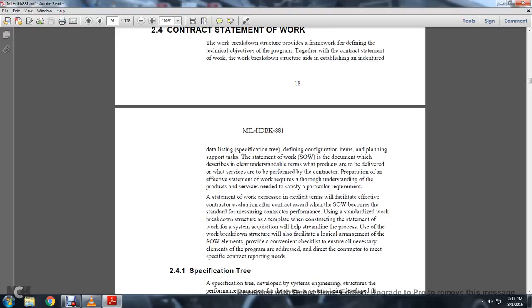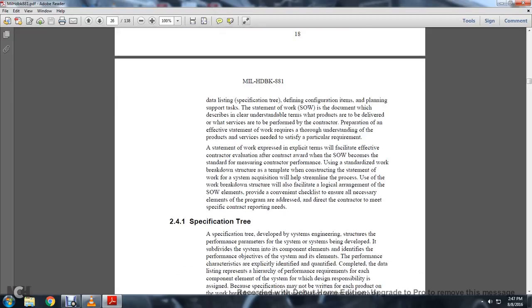The work breakdown structure provides the framework defining the technical objectives of the program together with the contractual statement of work. The work breakdown structure aids in establishing the indentured listing or specification tree definition, configuration items, planning, and support. The statement of work is a document which describes, in clearly understandable terms, which products are to be delivered or what services are to be performed by the contractor.